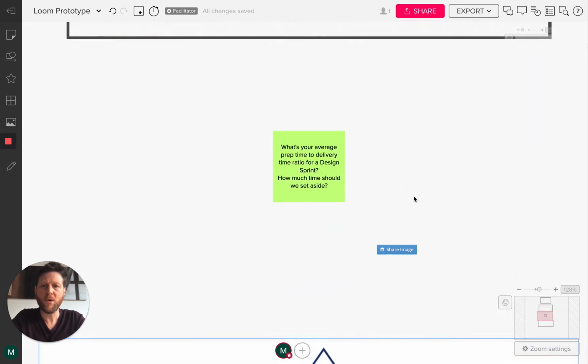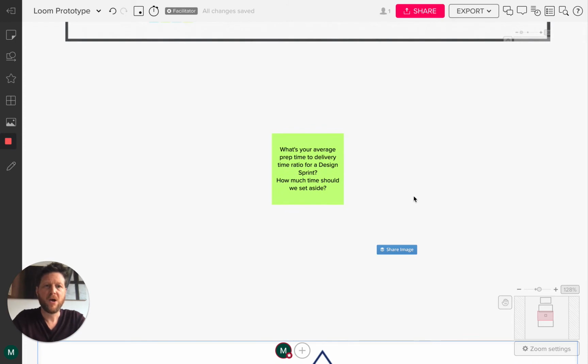One of the questions which I thought was really good was, what's your average prep time to delivery time for a design sprint? So how much time should I set aside? Now, I take it that is from the point of view of a facilitator, someone who's going to be responsible for organizing this design sprint.